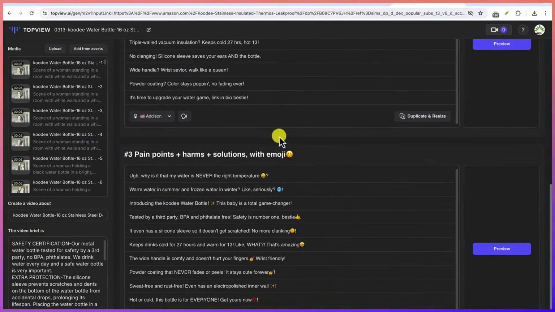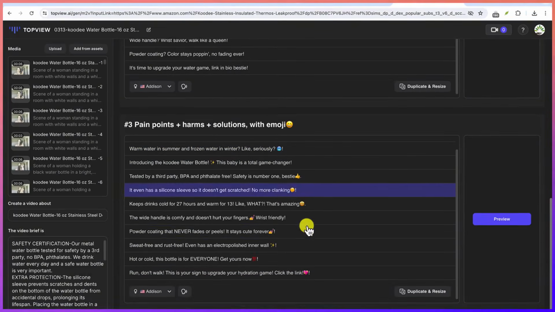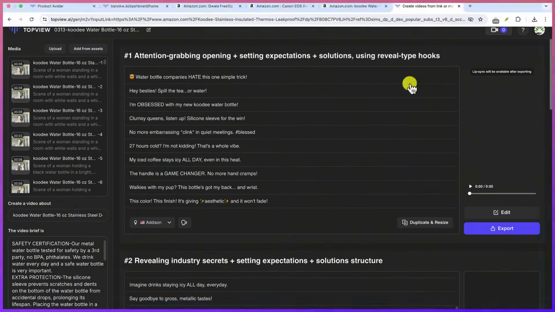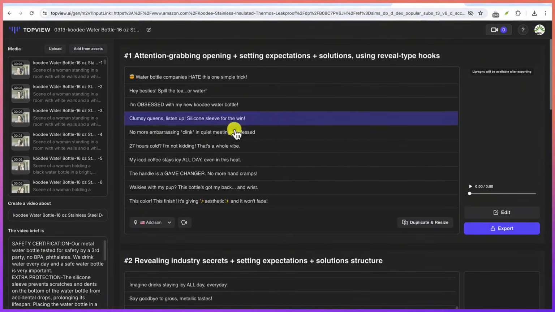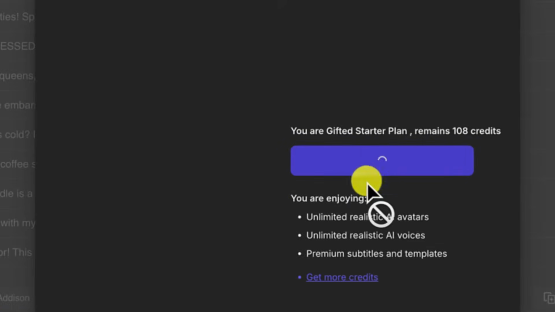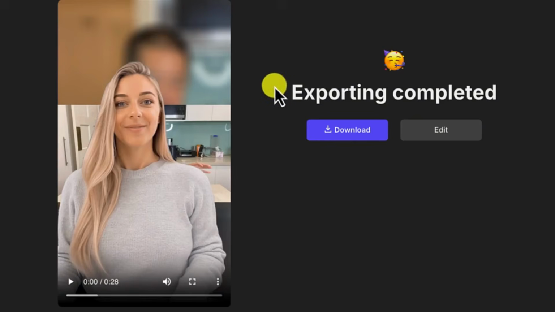So you can see so many of the details of the script that it has generated, pain points plus harms and solutions with emojis. We can see them, and you can load more scripts if you want to see everything from here. Now, if everything is according to your plan, you can just go ahead and come over here and say export to see the plan and generate the export of the video that you're just going to create. So let's go ahead and say without watermark. Alright, so my video is ready.